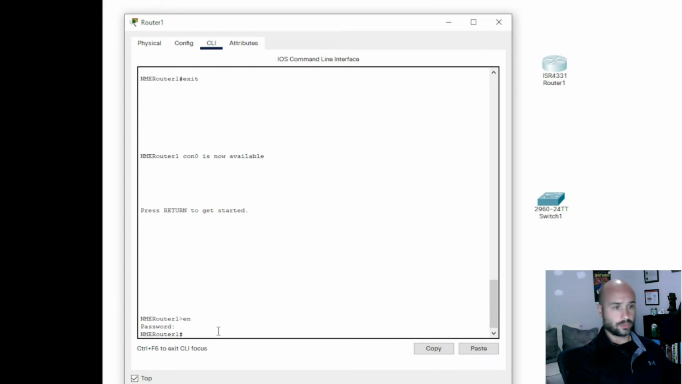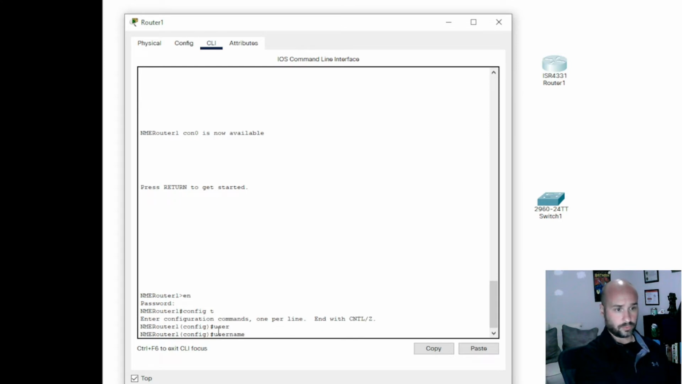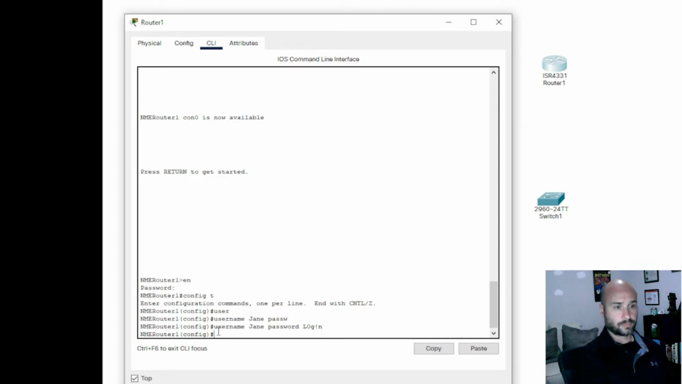Alright, so the next step is we're going to create a couple users on here. So we need to go back into global configure terminal, and like I said, we're creating usernames and passwords. So we're going to create a user for username, and let's create Jane. And like I said, user password. So next step, password, and let's just do login with the 0 and exclamation point. Again, something you don't want to do in a live environment.